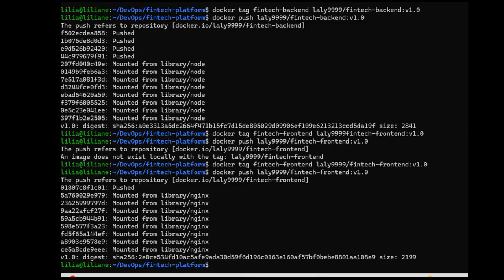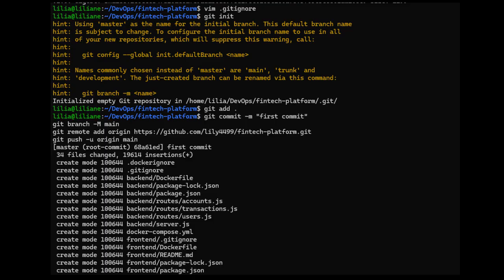We tag and push the backend and frontend images to the repository, making them available for deployment. Version control is managed using Git, with initial commits setting up the repository structure and tracking changes.